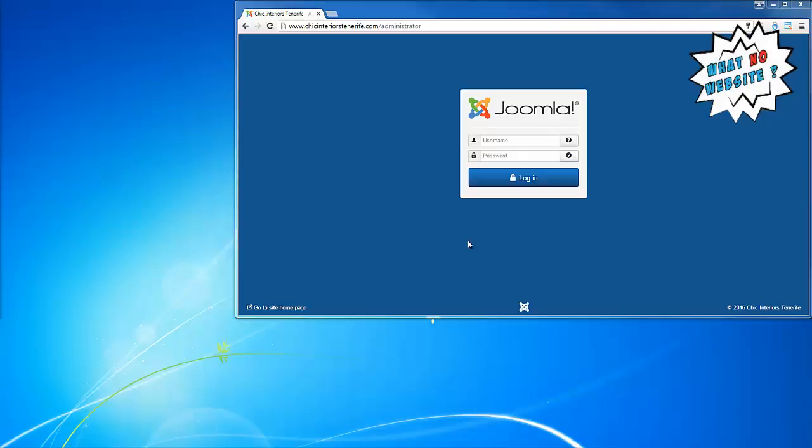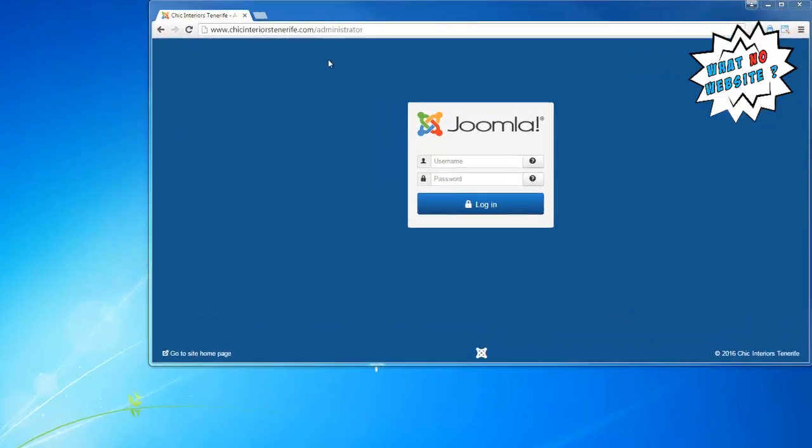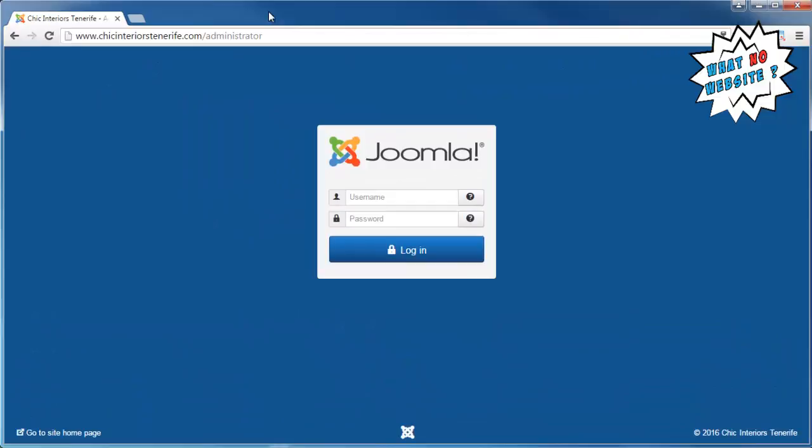Hello, just a quick tutorial here on logging into Joomla and creating an article for the website, and we're also going to cover how to link that article to a specific menu item or indeed a category.